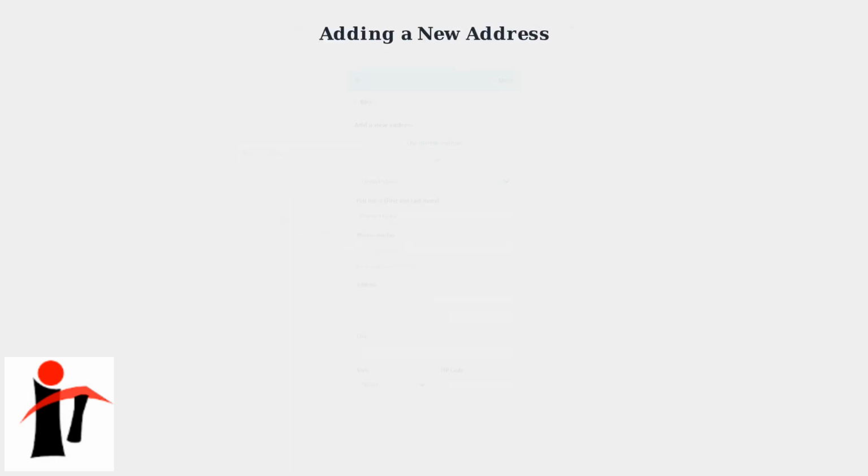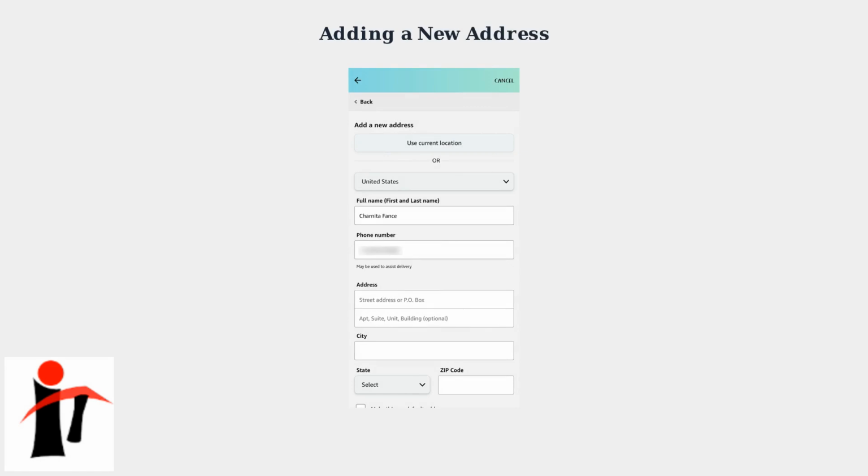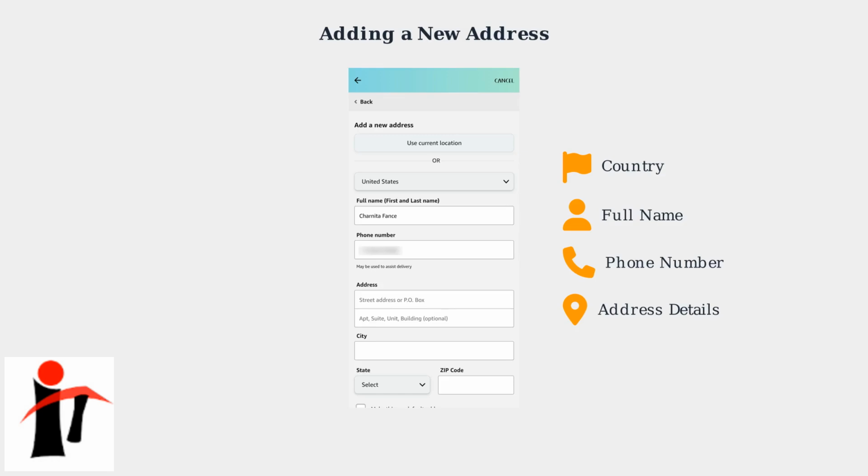After clicking your addresses, you'll see an Add Address button. Click it to open the address form. Fill in all required fields, including country, full name, phone number, street address, city, state, and zip code. The form includes fields for your country, full name, phone number, and complete address details. Make sure all information is accurate to ensure successful deliveries.